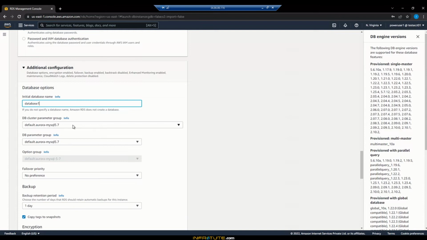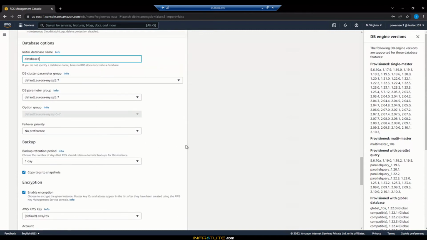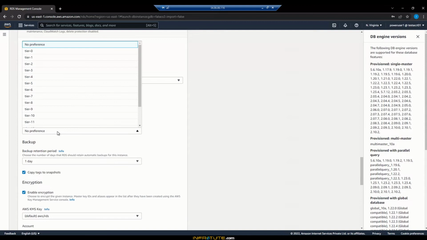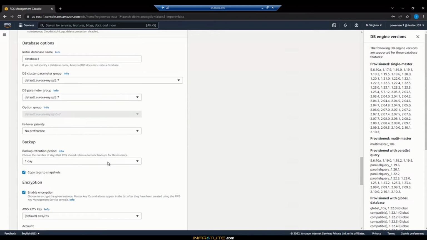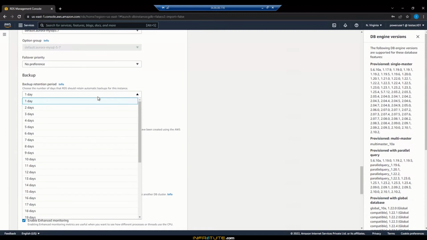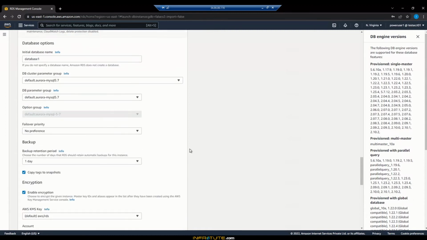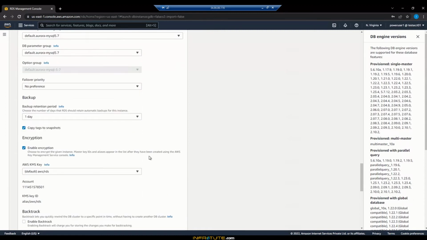The cluster parameter group and the parameter group, I'll leave as default. I'm not going to be changing them. The failover priority, all right, I'll leave it as it is. Backup, and you see you don't have the option to go and delete or disable the backup. So this is one of the mandatory requirements of Amazon Aurora.